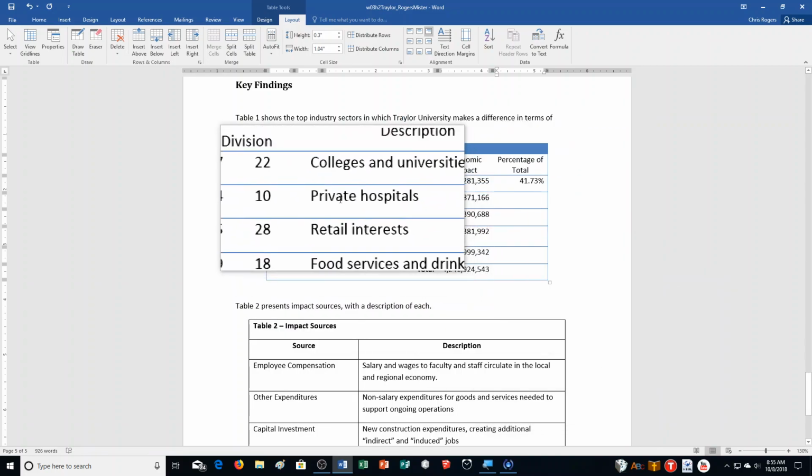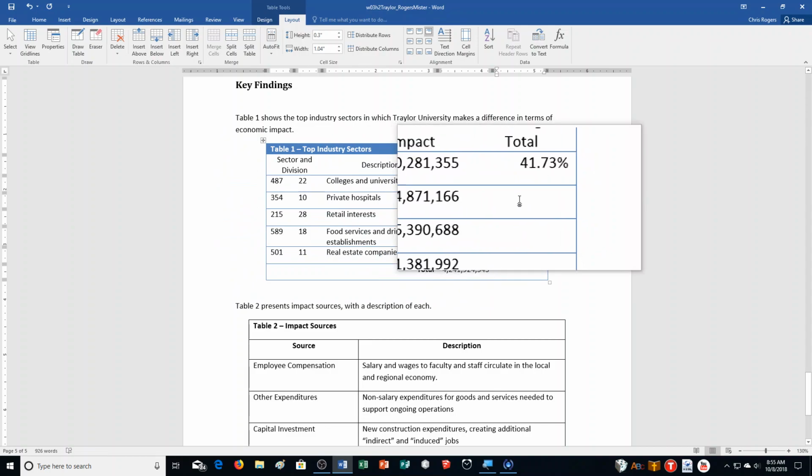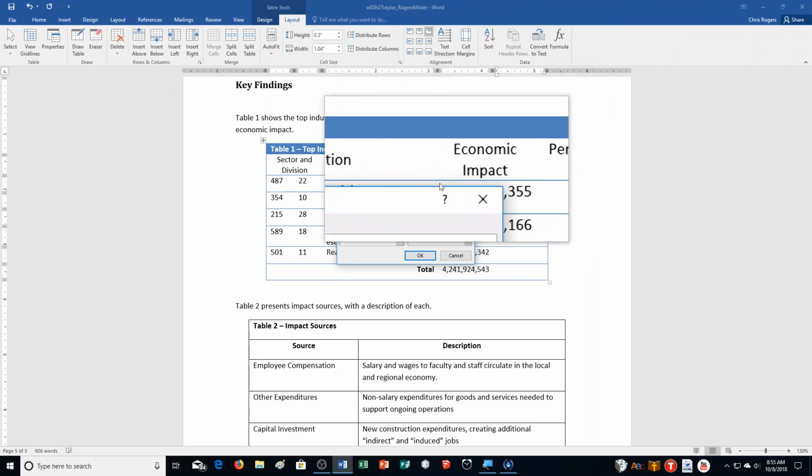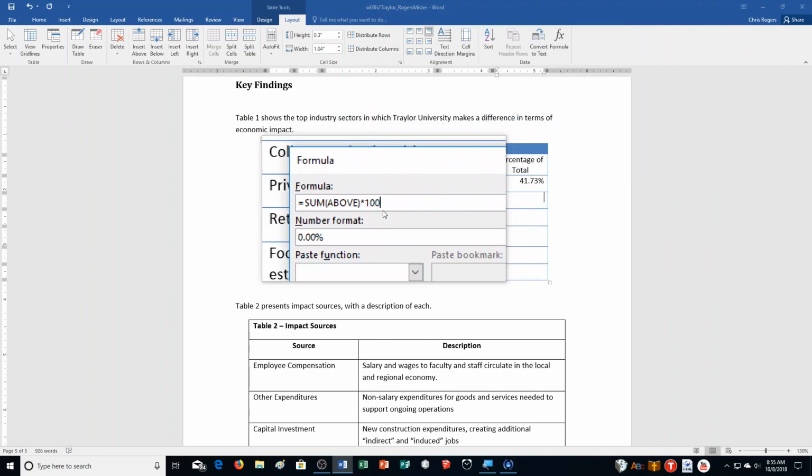So this is the private hospitals row right here. I'm going to the last column, so over to the right. Click the formula in the data group. So formula, press backspace to remove the suggested function, and type in the following.